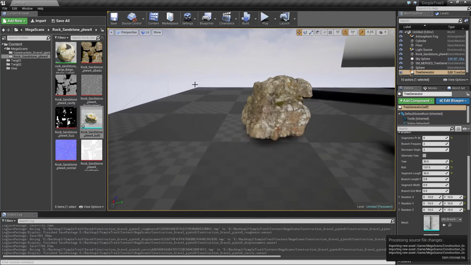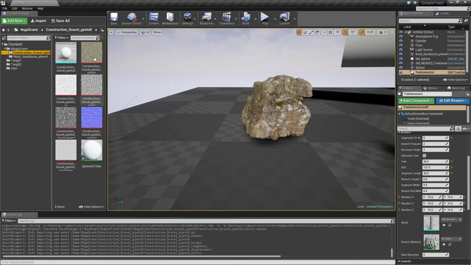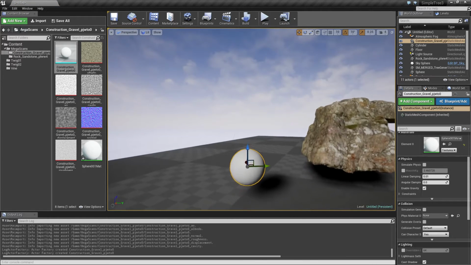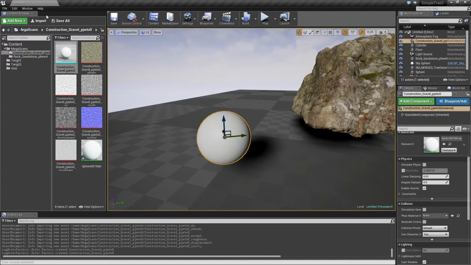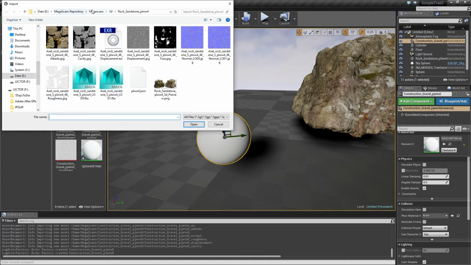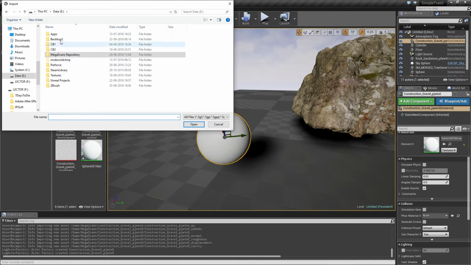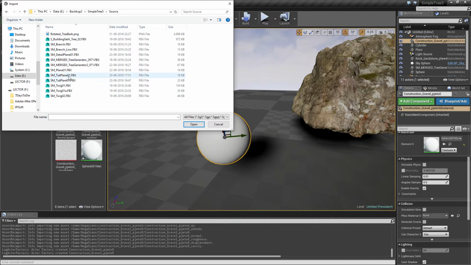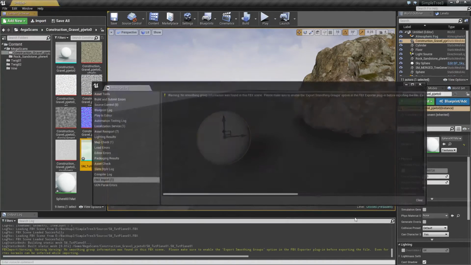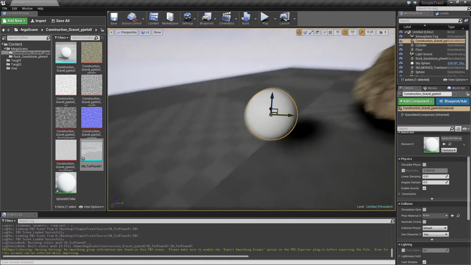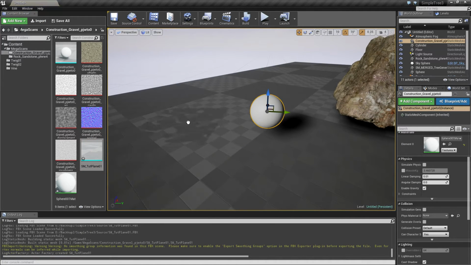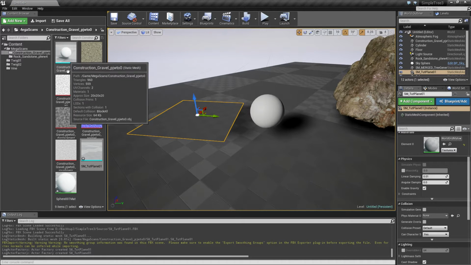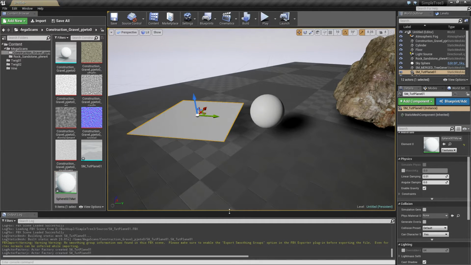Okay, so now we can select our gravel, and this is the little sphere that we get along with the import. And I'm also going to import my little plane that I just made, my little tut plane, which is here, and drag it in here and place it along the sphere. And we have a material, and I'm going to apply that.